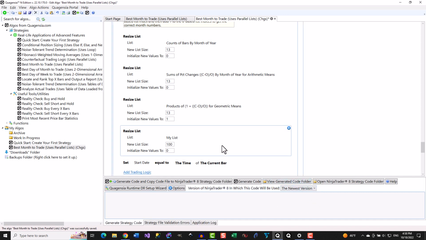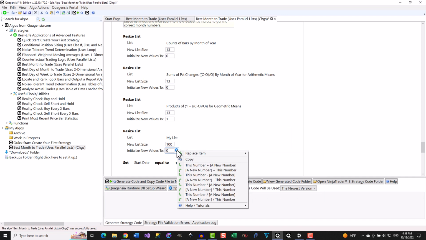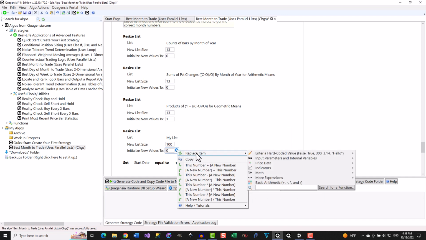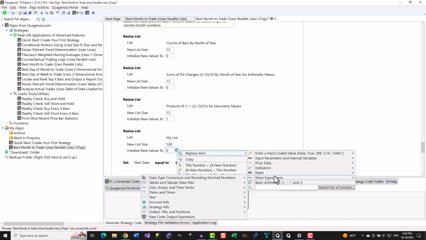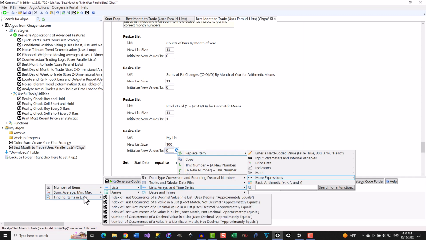To learn more about the Quagentia expression functions that work with lists and can go wherever an expression of a given data type is allowed, click any location in the WinBar Updates section where the data type is allowed, navigate to the Context menu subfolder, More Expressions, Lists, Arrays, and Time Series, Lists, and roll your mouse pointer over the other subfolders to check out all your options as I'm doing here.